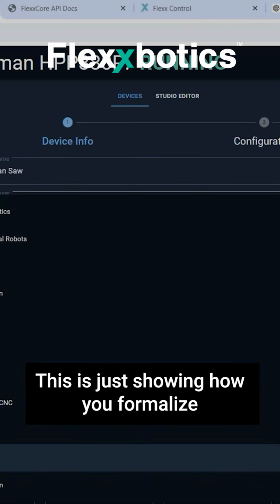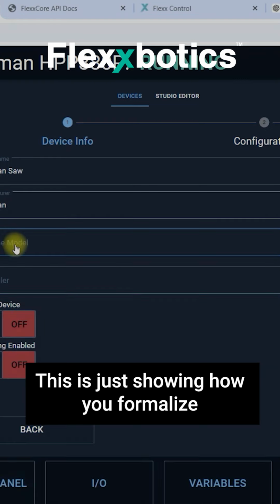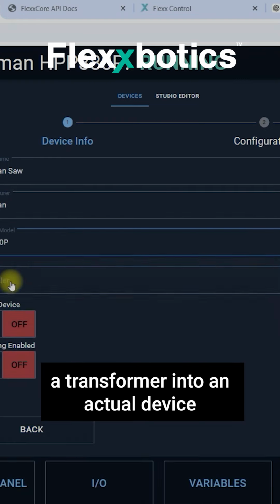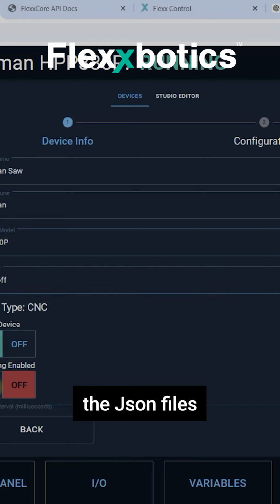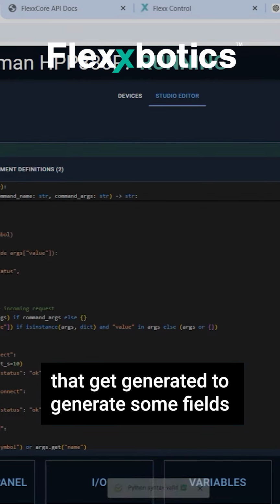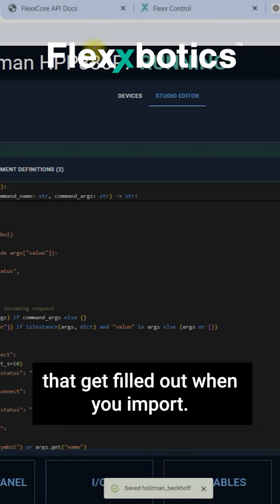This is just showing how you formalize a transformer into an actual device within the system, where it's utilizing the JSON files that get generated to generate some fields that get filled out when you import.